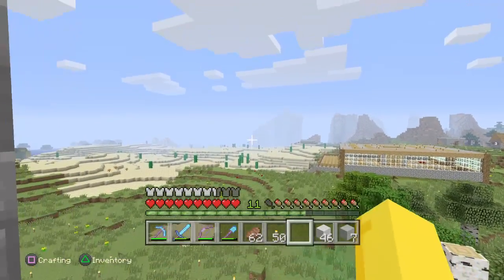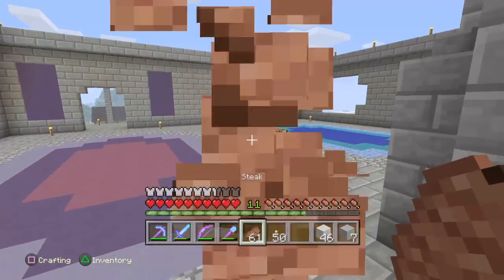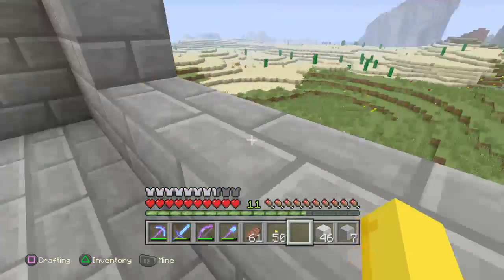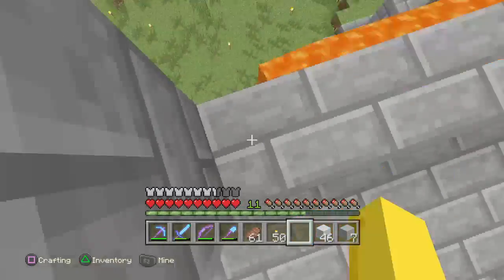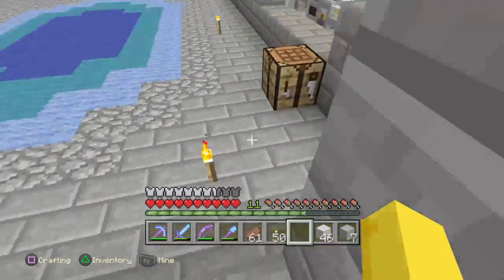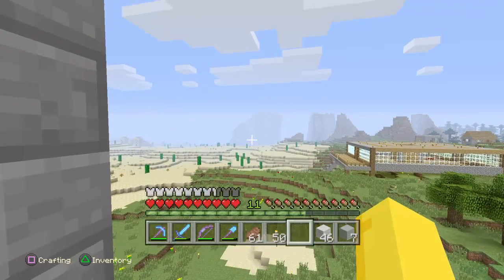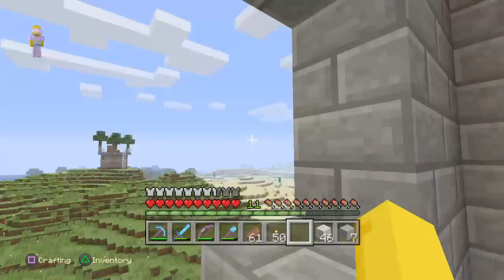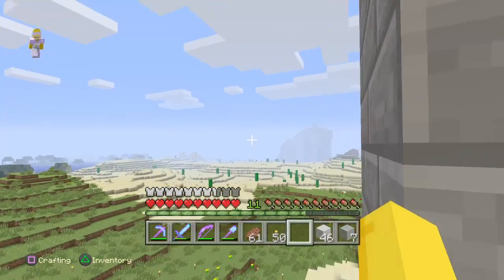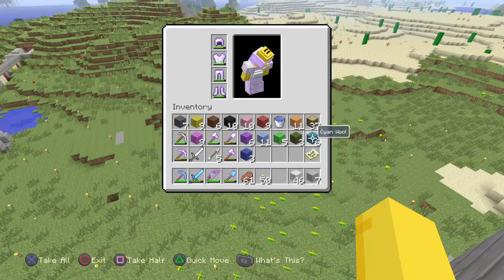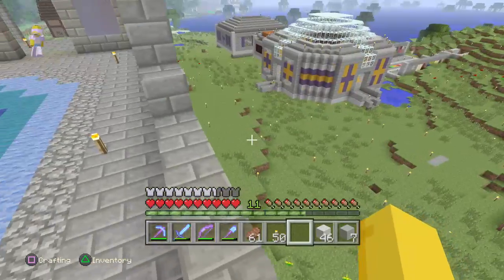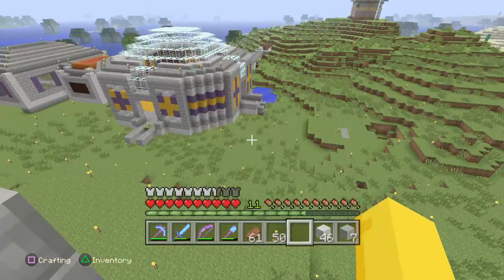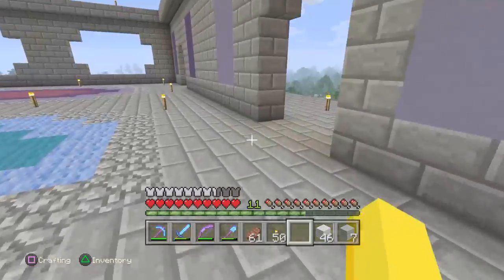And up off the map, we built a kind of a log cabin in the tundra. It's up off the top of the map, which I haven't been back to since we built it, so I wouldn't mind maybe going and checking it out.